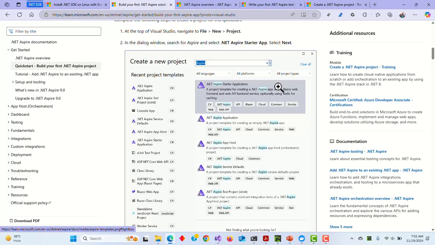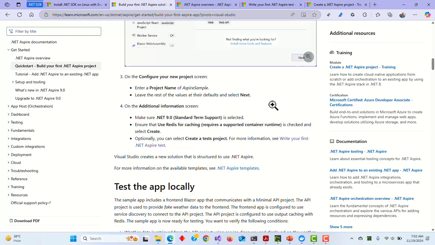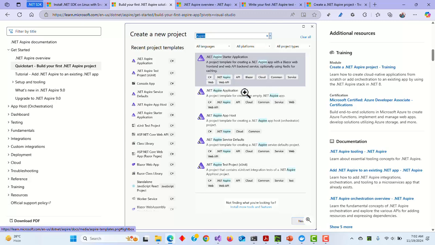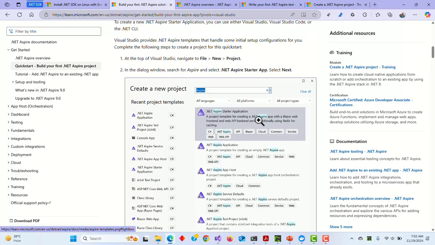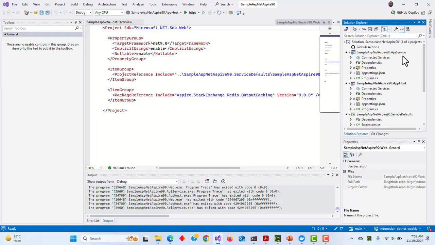format or style, and then try to run it. This requires a supported container runtime such as Docker. And when I start to use this, the look of the template is different. So let me show you. This is the ASP.NET Starter app. So like I have mentioned before, there is an app host, web, and also the web API.